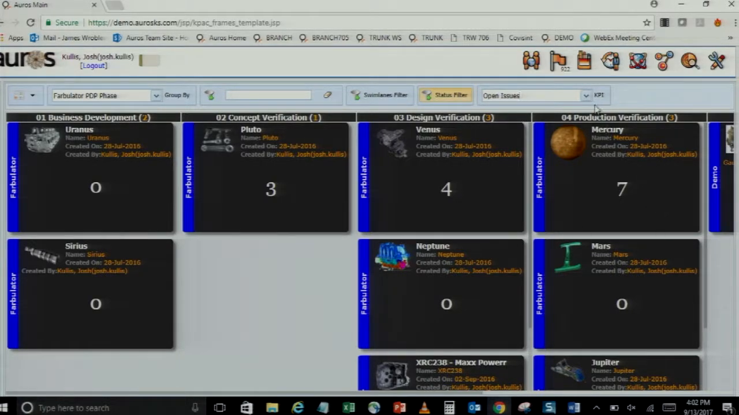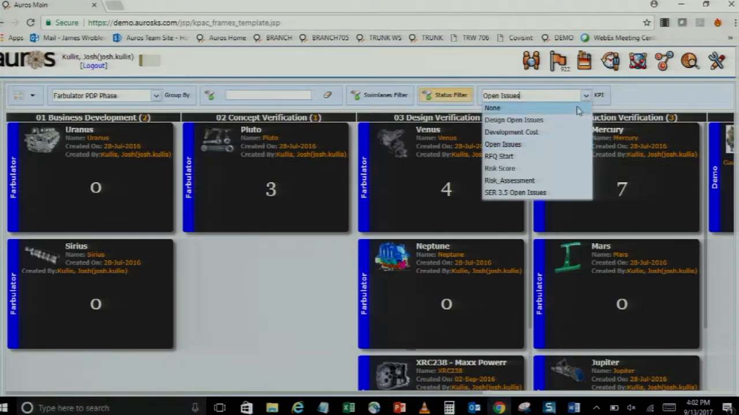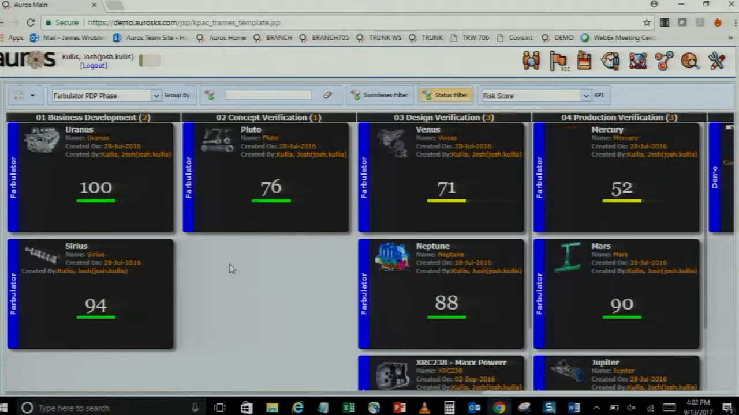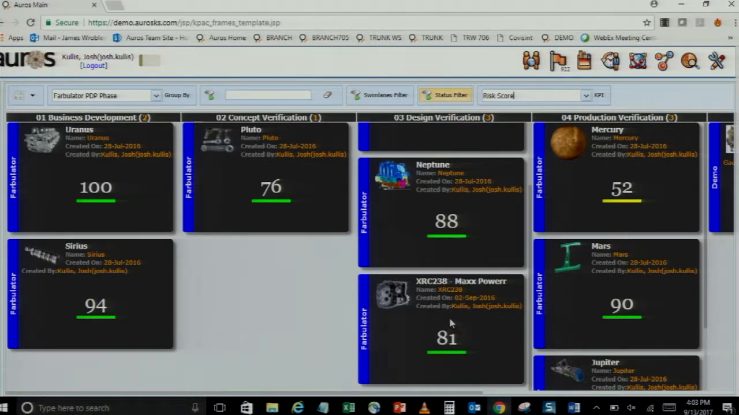But we also have the ability to take some of these metrics and turn them into customized risk scores. So here at Farbulator, we've configured our own risk score. So for our projects, the higher the number, the lower the risk. So we can see here that our business development projects, they've got high scores, so they're in the green. They don't really have any problems going on right now. Our Pluto project is also in the green. It's probably getting close to that yellow. 75, I think, is the yellow mark. And then as we go back over here, we can come down and see that our max power project is at 81. So our risk score being calculated with the different assessment control evaluations and the issues that we have open right now is coming out in the green. So we're in good shape.